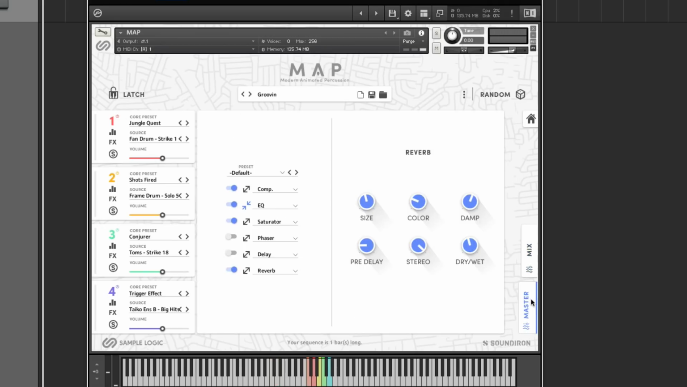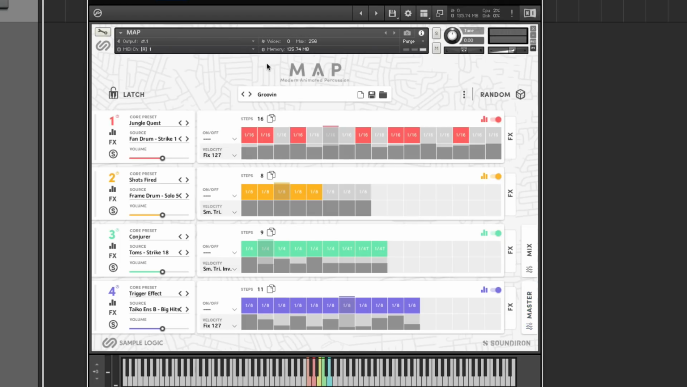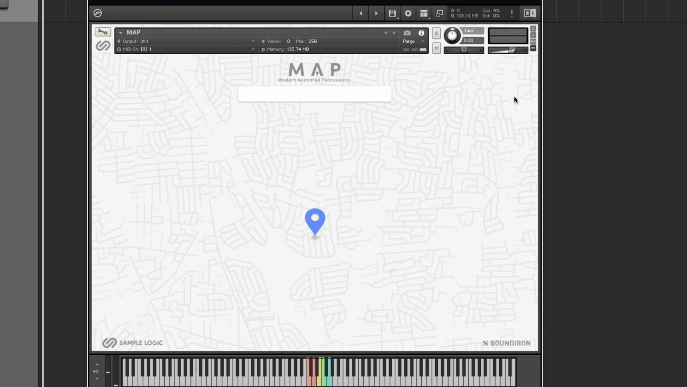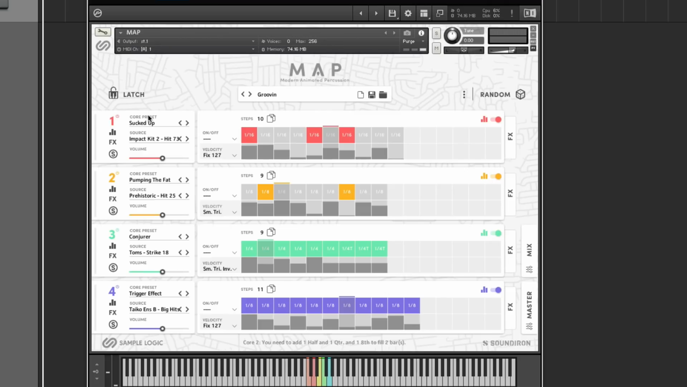But anyway, let's get back to the house here again. The main page, and click random again just to get something going. Hopefully it will change these settings again. Nope.